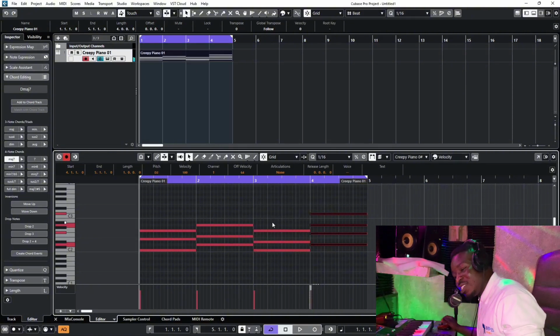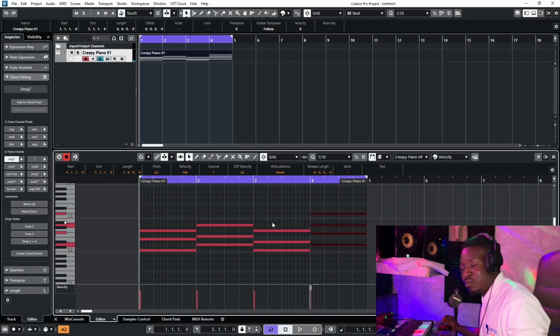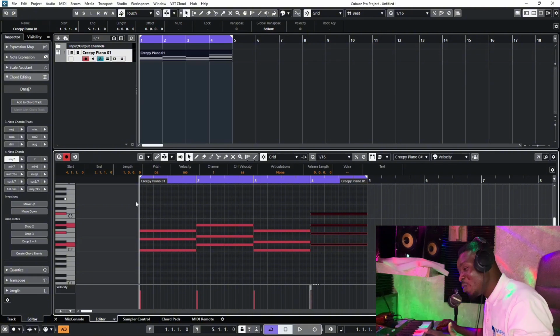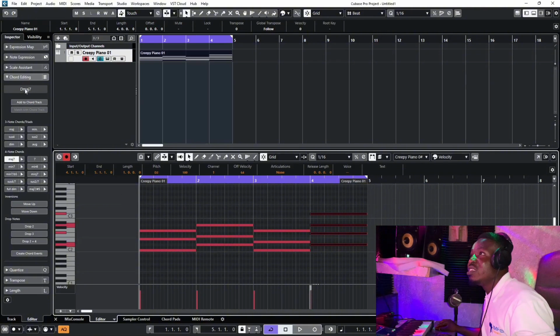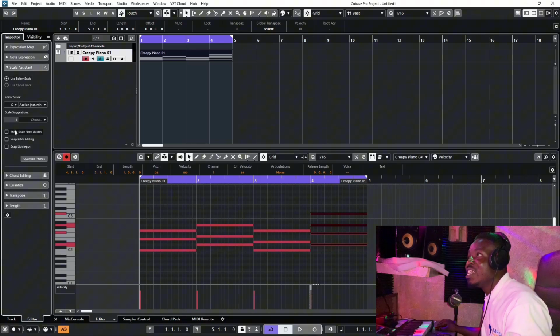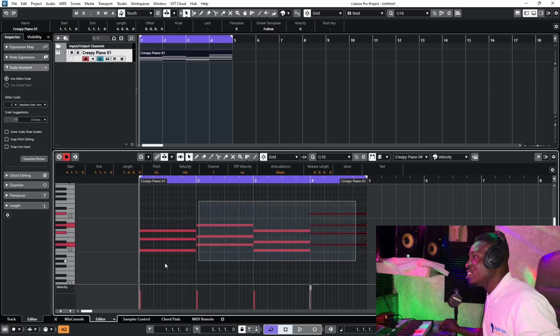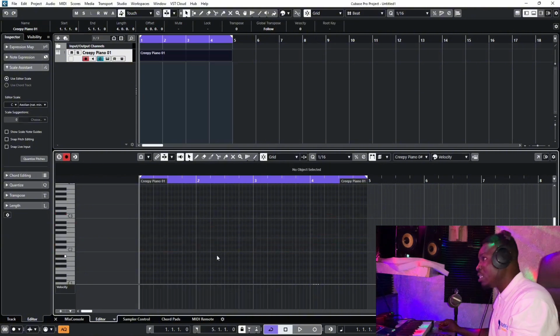This is not one of the best chords, but this is how to write chords in Cubase. A simple way, instead of drawing the chords one after one. In case you don't know music theory, this is just a bonus. Just go to the scale assistant here. Let me take all this out and then delete.